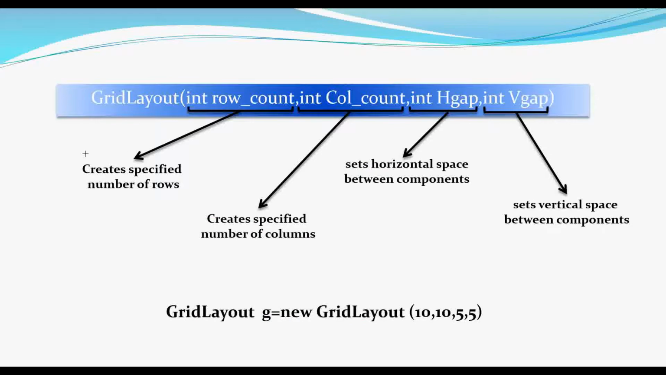And the last constructor has 4 integer parameters. The first parameter specifies the number of rows, the second parameter specifies the number of columns, the third parameter specifies the horizontal space between components, and the last parameter specifies the vertical gap between components. And this constructor can be used like this.